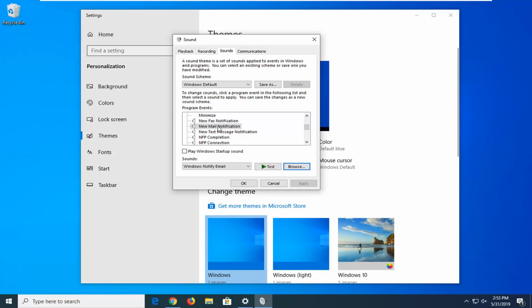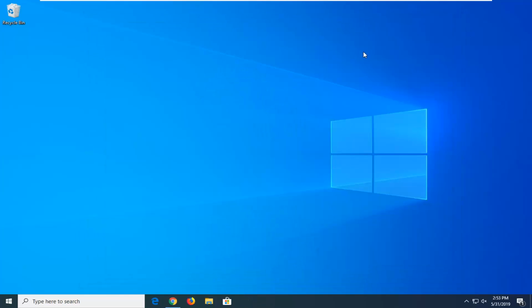But this is pretty straightforward here, guys. Once you're done making the change, go ahead and just select apply and OK. Close out of here, and that should be about it.